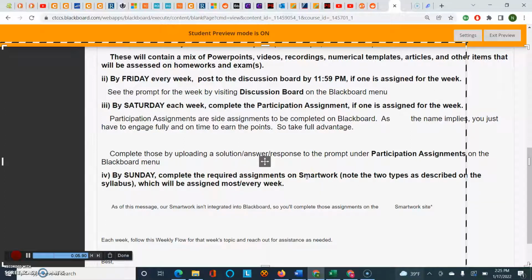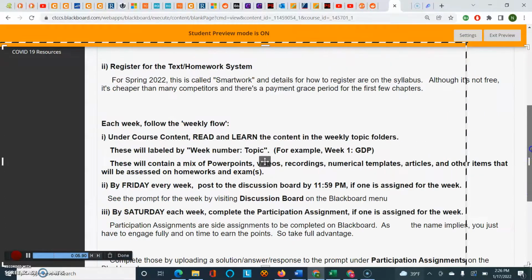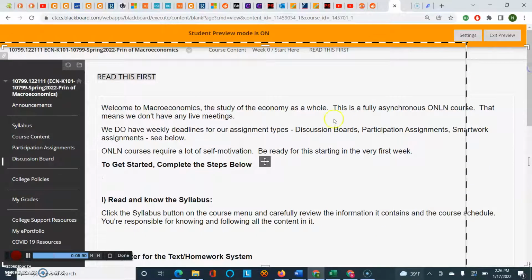Now, this is a college course. Deadlines are real. However, for the SmartWork I've built in a little bit of a grace period that might allow you to submit late with a small penalty. Again, let's not take advantage of that unless it's an absolute emergency, so that you can get all the points by Sunday night. So Friday, Saturday, Sunday, something will be due. You now know the types of assignments, so that should be pretty straightforward. That's what I call our weekly flow.